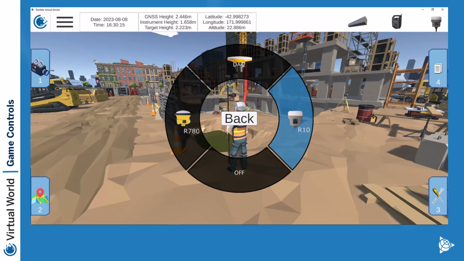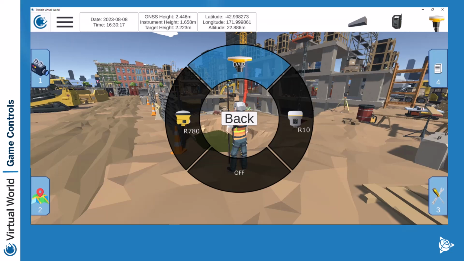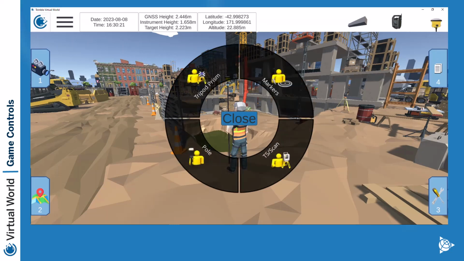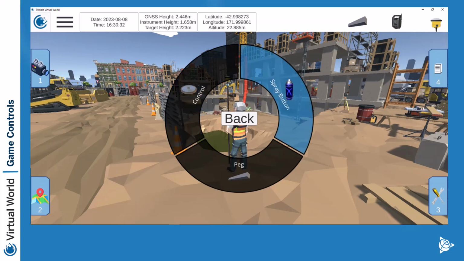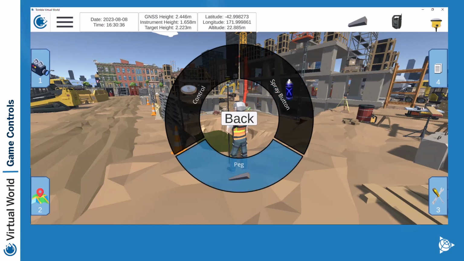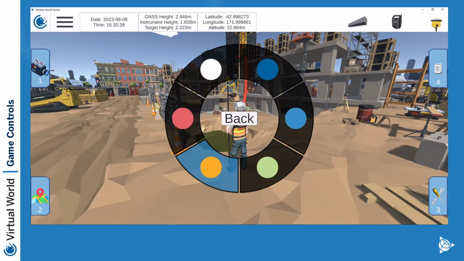I can switch it to a R10 or the DA2, okay? Very simply. Now, you remember we had a control mark over there. Maybe you want to select a different type of control mark. So you want either to place a browse mark, a spray mark on the ground, so this is just a cross, or you want to place pegs. When you select the pegs, you can decide as well different colors.